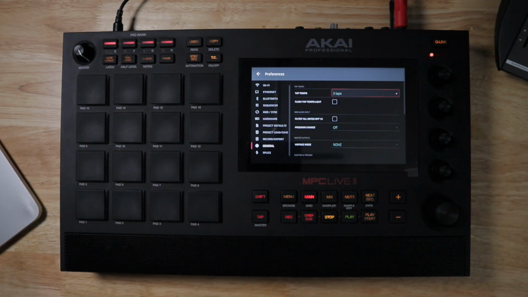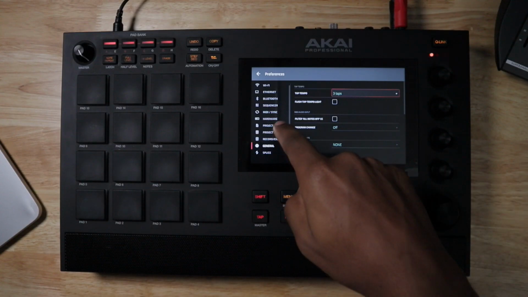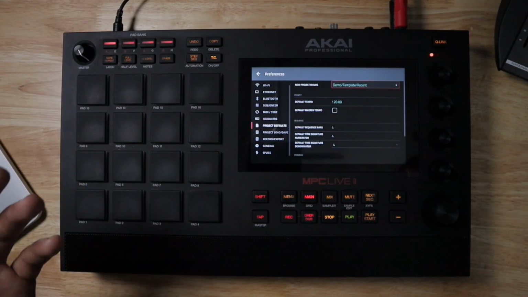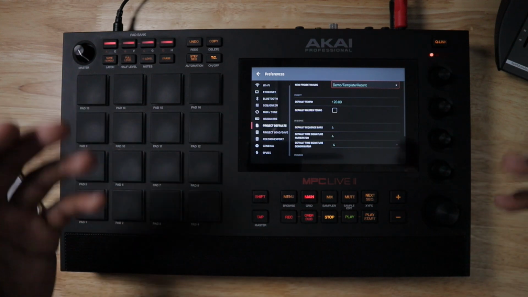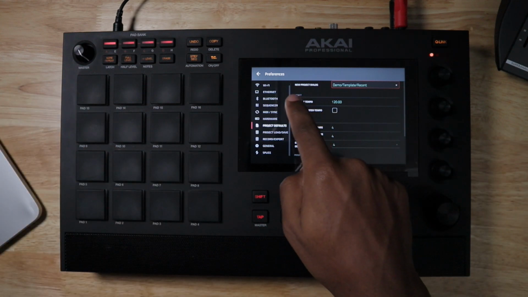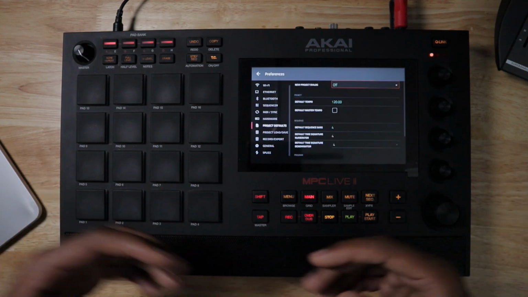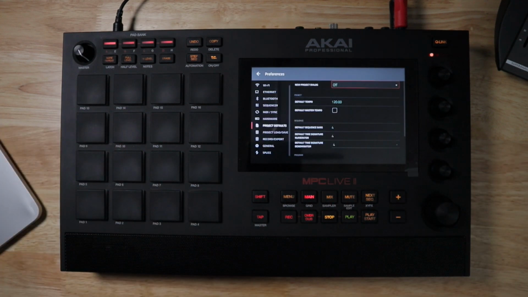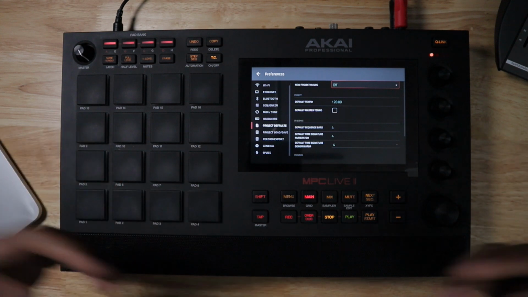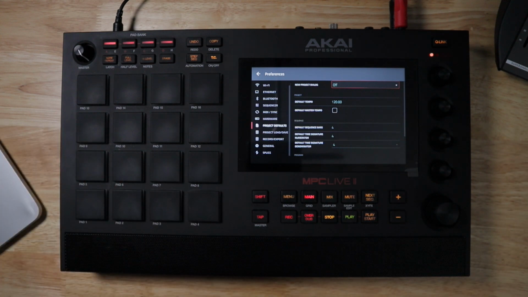All right. Now the second thing, if you didn't know how to change, which is the project defaults, in order for you to start an empty project, you can change it here. You see where it says new project dialog? You just switch it to off. So the next time you turn on your MPC Live II, it'll take you straight to an empty project. That way, hey, you ready to work, baby.